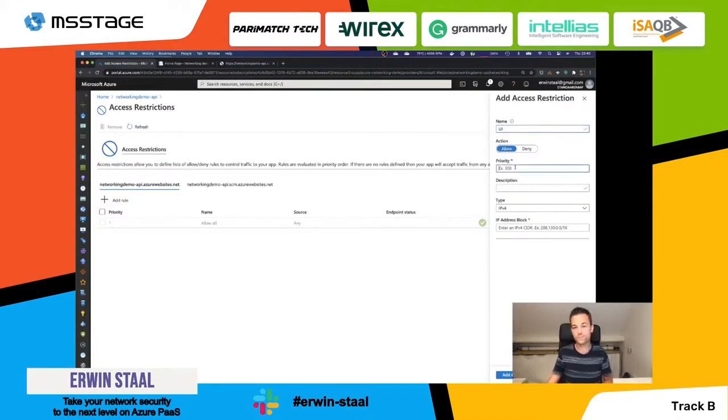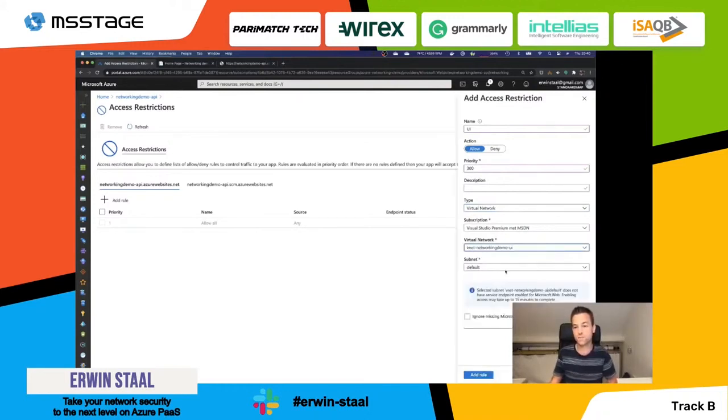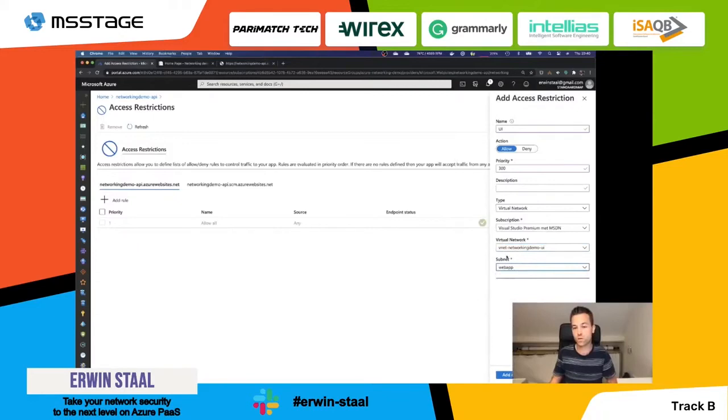We will allow that. You can provide it with a priority so that you can make an ordered list of what is allowed or not allowed. And then you get to pick the type of traffic you want to allow or deny. You can pick IPv4 or IPv6, or what we want to do here today is pick a virtual network. It allows you to pick a particular network, which in our case is the UI one, and we want to allow traffic coming from this particular subnet.